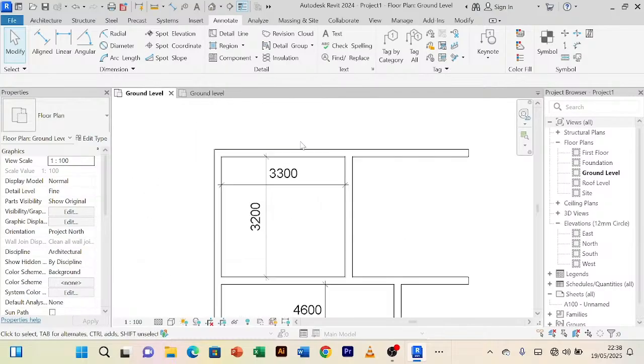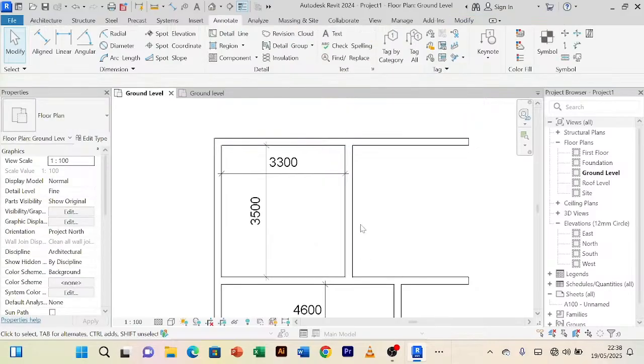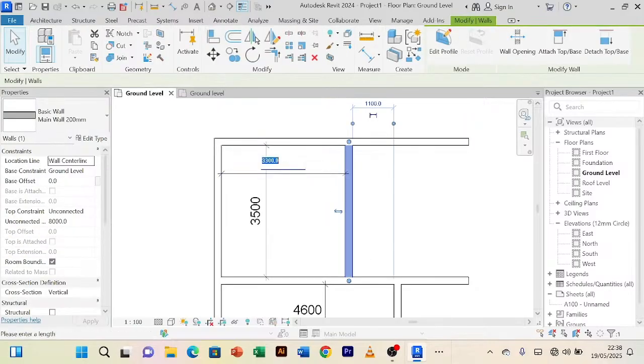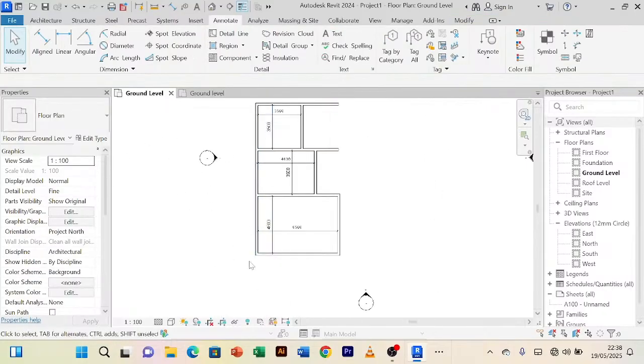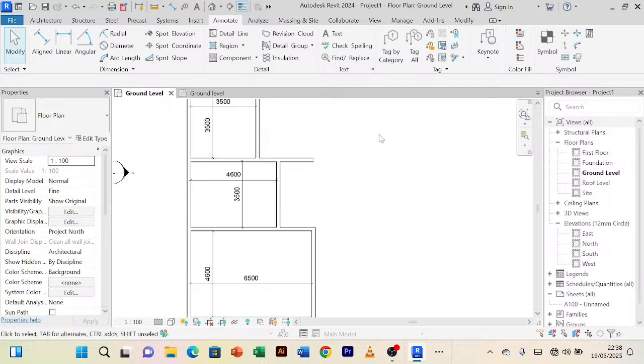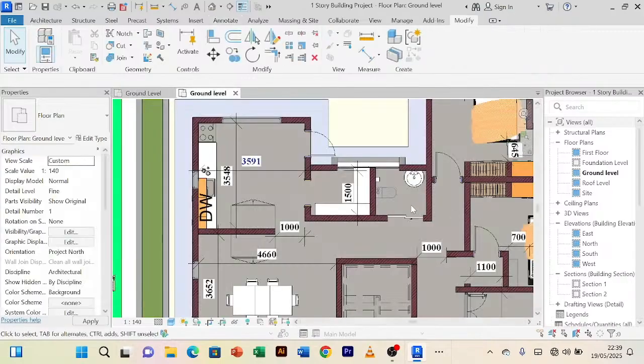Then for this one, we want it to increase to 3.5. Then I want this side to also increase to 3.5. That means this side will not be affected at all. So we are done with that side as well.